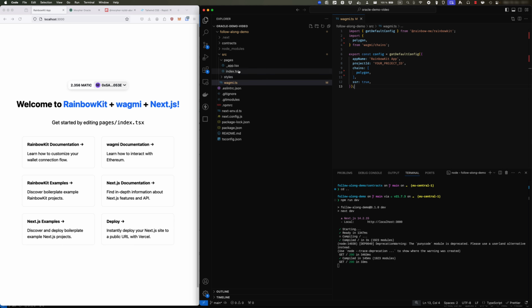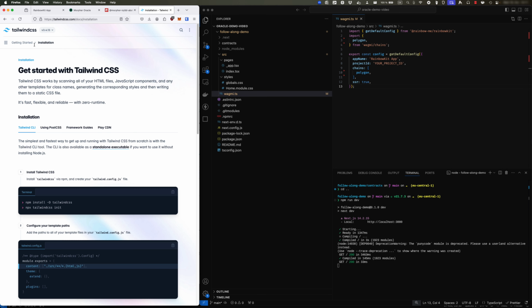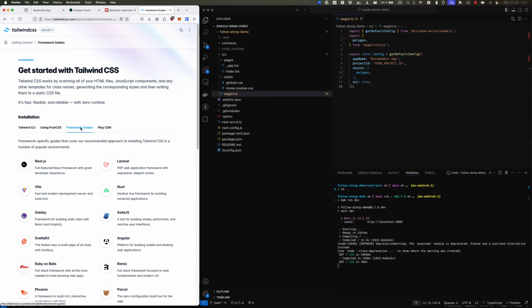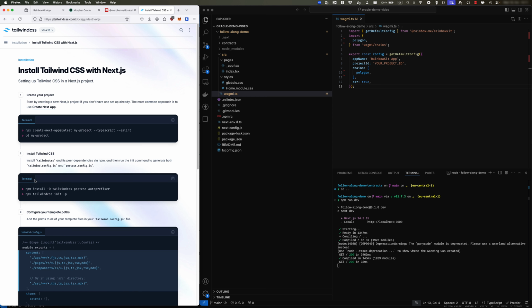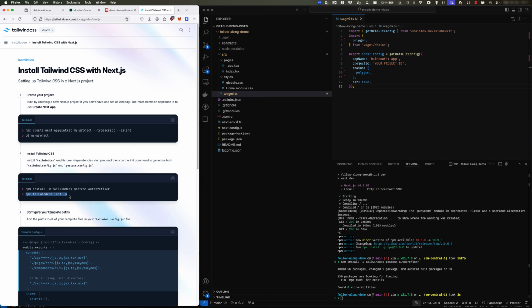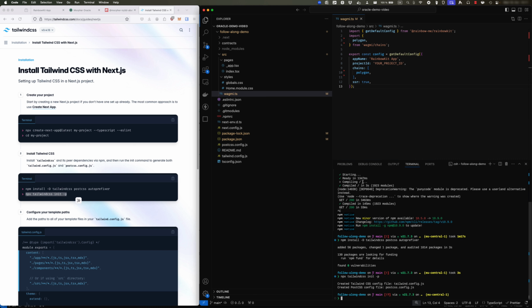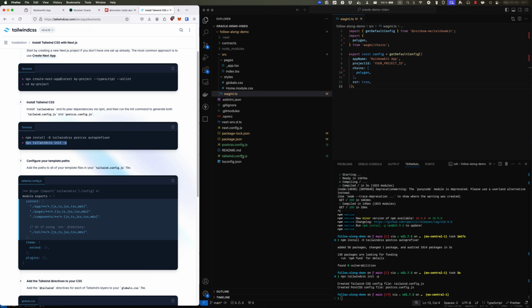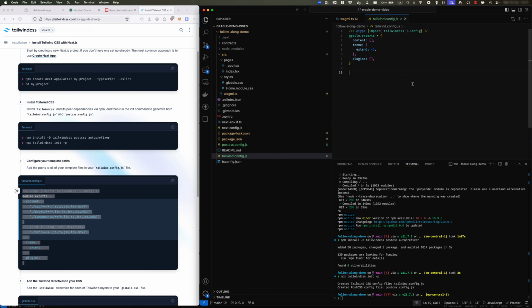Now let's get started with installing Tailwind CSS. It's fairly straightforward. I'm just following the framework guides here. So I'm just going to npm install the stuff that we need, then init the Tailwind CSS file, and then in the config we are going to use the source directory here.